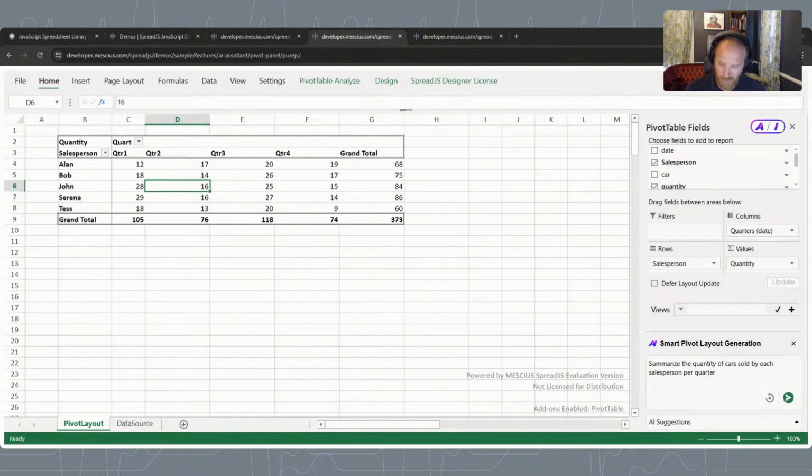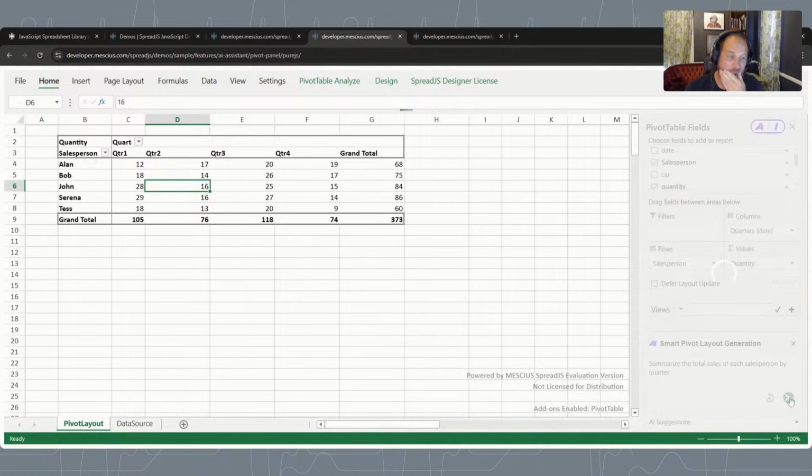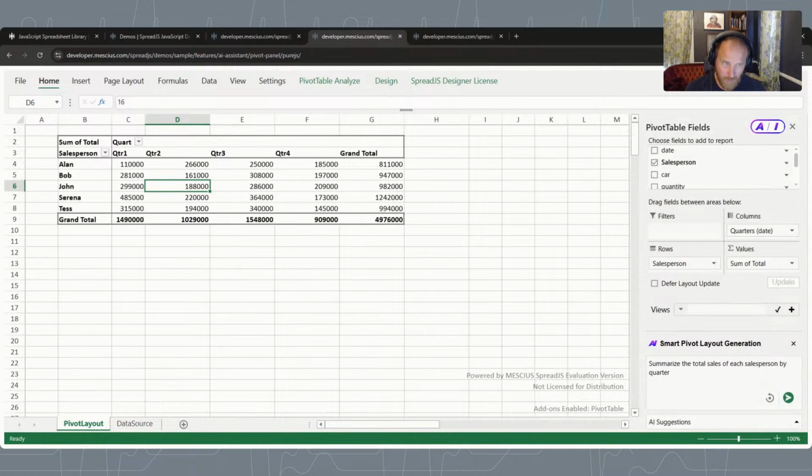Right. Let's try one more example here. Now let's ask it to summarize the total sales of each salesperson by quarter. All right, so now it's reconfigured our pivot panel. We've rendered here, and now we're seeing the total sales for each salesperson per quarter. Pretty simple, but very powerful.